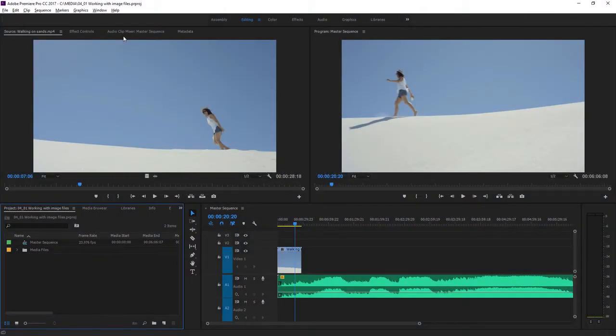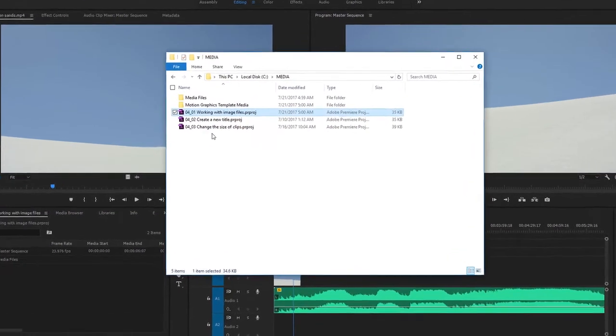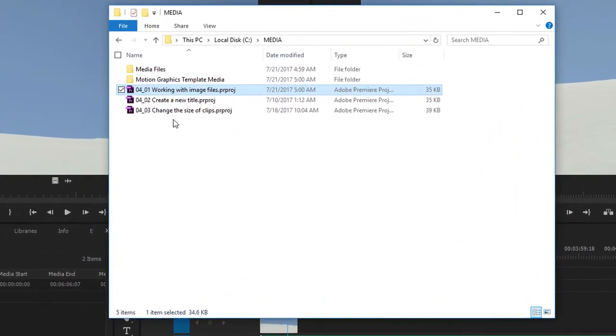For this lesson, I'm working with the project file 0401 working with image files. And you can find that project file with the media associated with this lesson. Just double-click on the project file to open it in Premiere Pro.